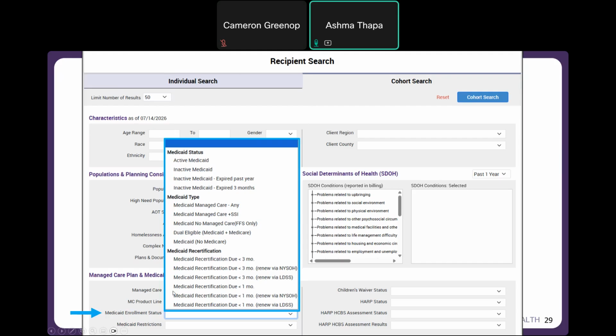But taking an example, you have these Medicaid recertification filters where you can apply these filters. So for example, if you'd like to view a list of clients whose Medicaid coverage expires within the next 3 months, you have these options and filters that you can apply. So you can gather a list of clients who meet the eligibility. And it also breaks it down into whether the client has to recertify through New York State of Health or if they have to renew via local Department of Social Services, so the LDSS. So we have that filter available.